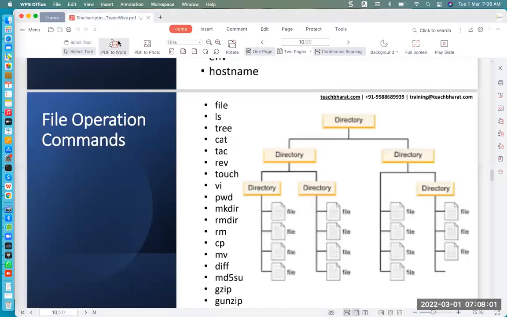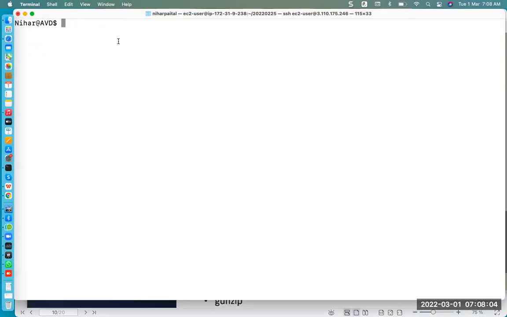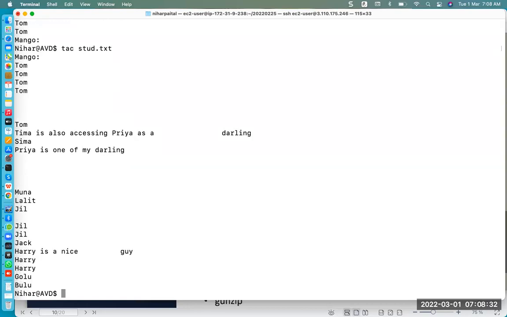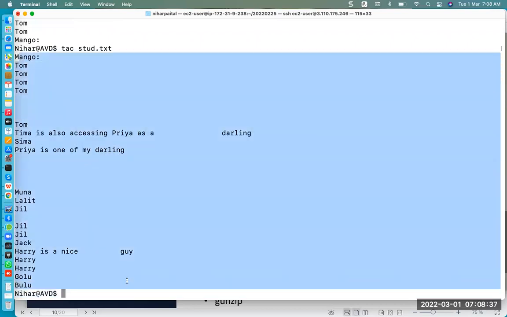Okay, got it? Then the tac command. The tac command is a command which is going to show you the data in the reverse order of cat. So whatever data you are able to see in the cat command, it is going to reverse that output. So cat is putting the data like this. Then if you run tac student, it will take Bulu to the bottom and Mango to the top. It is reversing your output vertically.